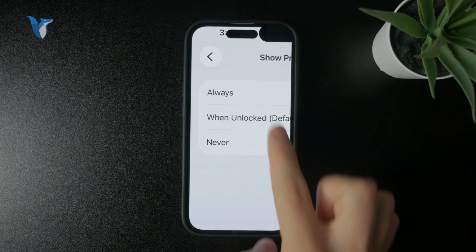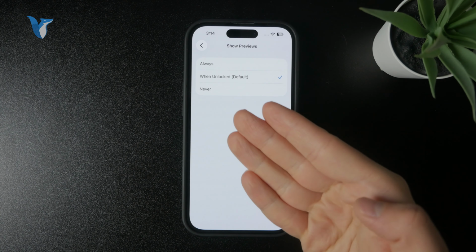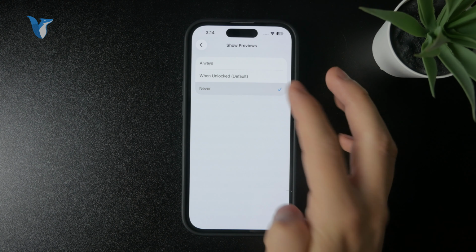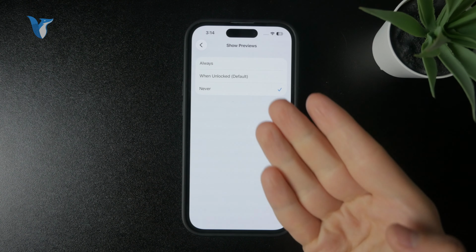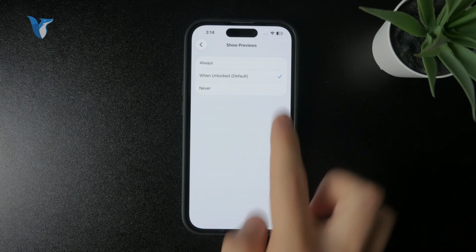So always means always, right? When unlocked means that after you scan your face or type in your passcode, then you'll be able to see the content of the message. But before that, it's just going to appear like a blank notification. And never just means that you have to physically click on it and open it up to read the message. No preview available whatsoever. So that's the option that you get to pick from, right?